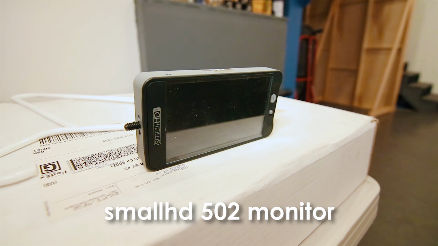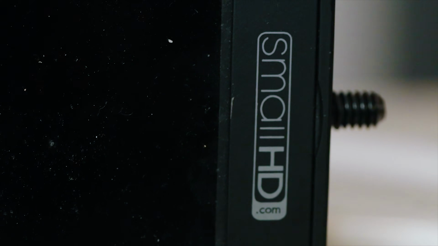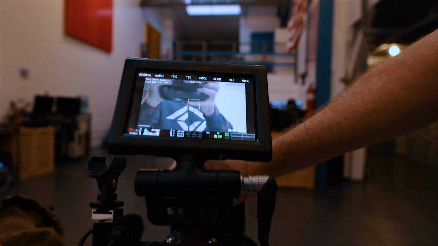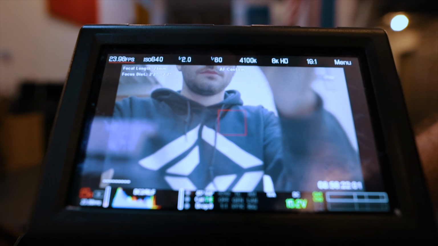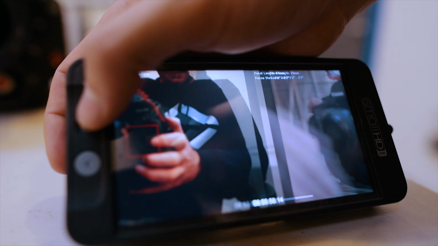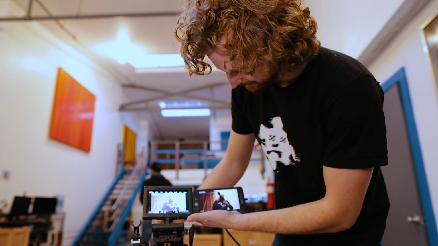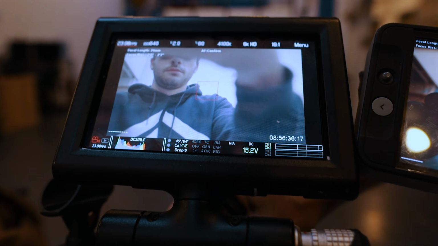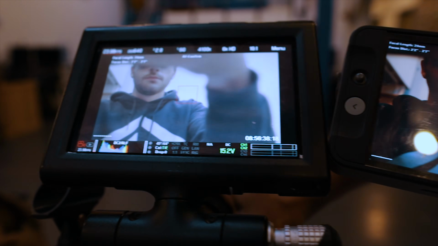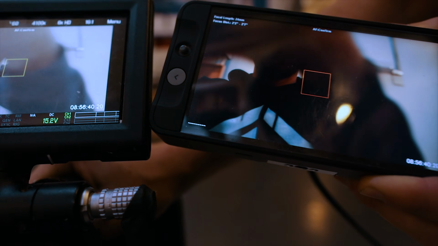This is a small HD 502 monitor. This monitor lets me actually load up lookup tables and apply them in real time to the footage. So for example, this is a log image right here on the camera. What I can do in real time in this monitor is apply a lookup table, and I can see what it looks like when it's all pretty and color graded here. So you can see this is all flat. The colors are kind of unsaturated, but over here everything's really punchy and really contrasty and really vibrant.